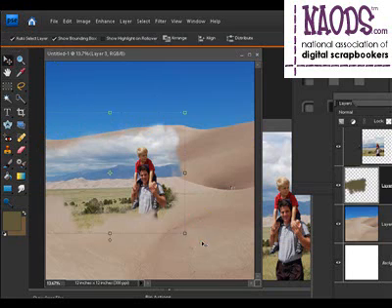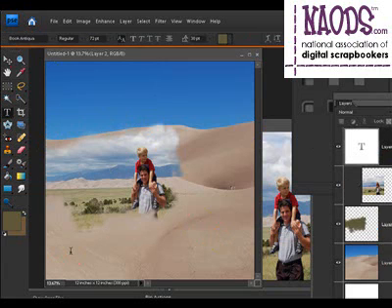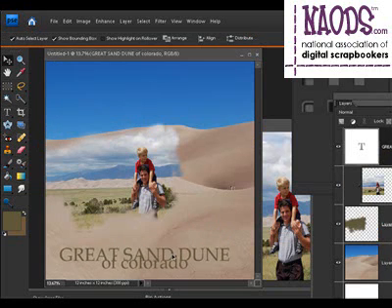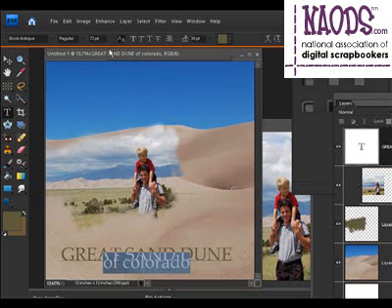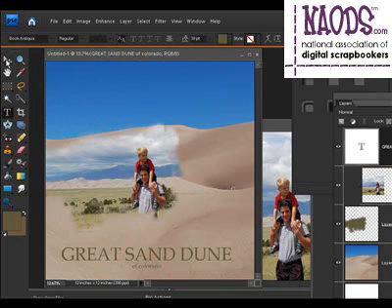Now I'm going to go ahead and add a little bit of text, so I'm going to add the text on top of this layer. So I'm going to get my text tool, and I'm just going to simply type in Great Sand Dunes, and then Return of Colorado. And then I will go ahead and make the "of Colorado" just a little bit smaller. There we go. Perfect.